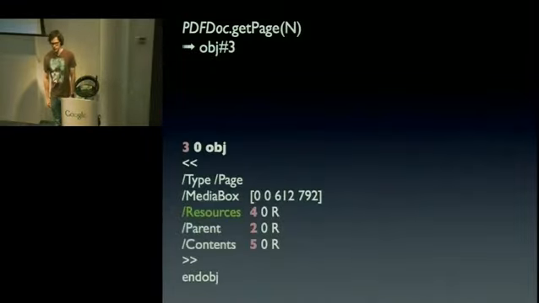So let's go even a little bit deeper. If we say, for example, okay, PDF document, we want to get page n. Let's say we want to have the first page. It says, okay, you've got to go to object number 3. So this is what object number 3 looks like.